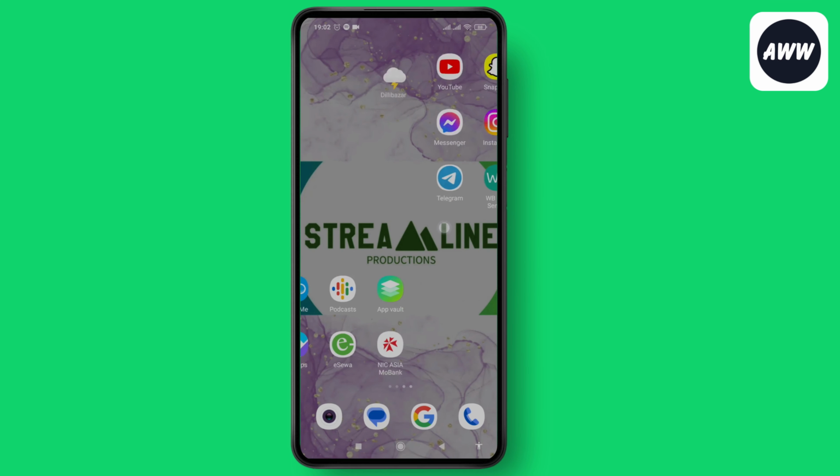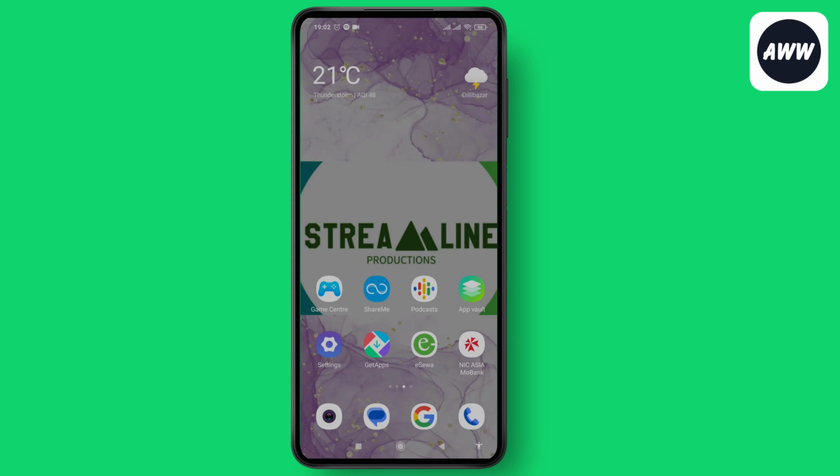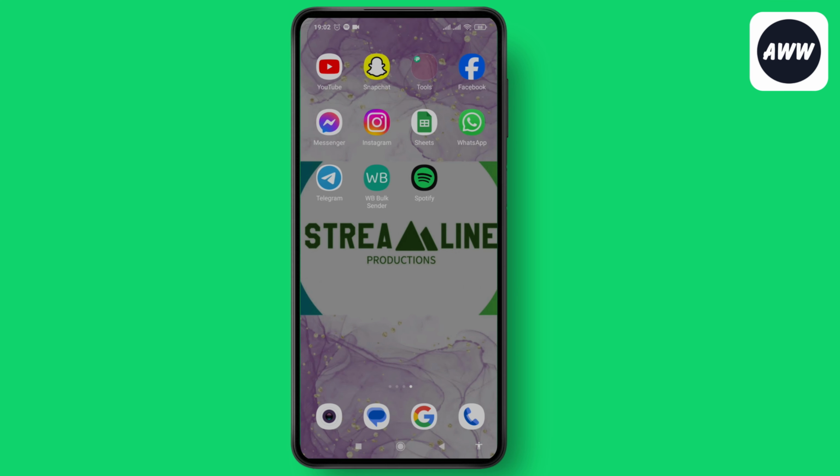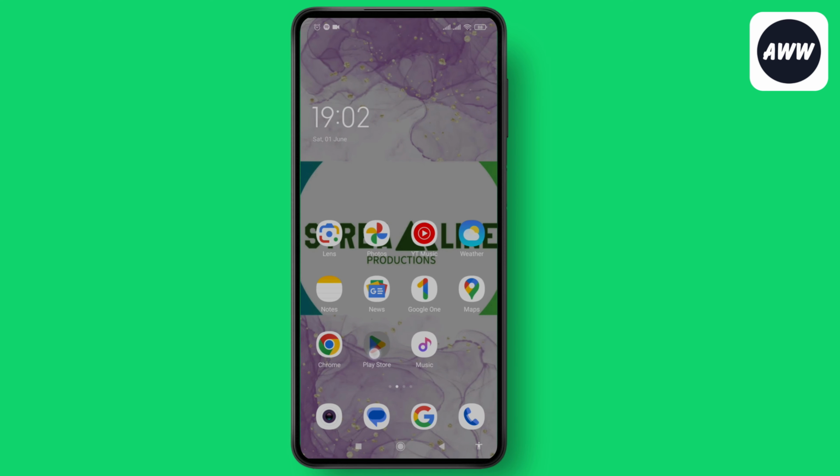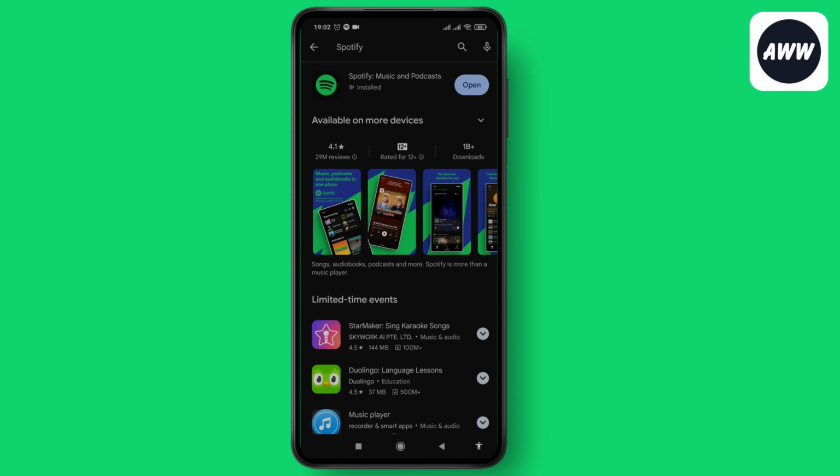So, in order to play songs simultaneously on multiple phones, you have to download an app that has the feature. I would suggest downloading Spotify. Go to the Play Store or App Store, search for the Spotify application and install it first. Here I have already installed it.